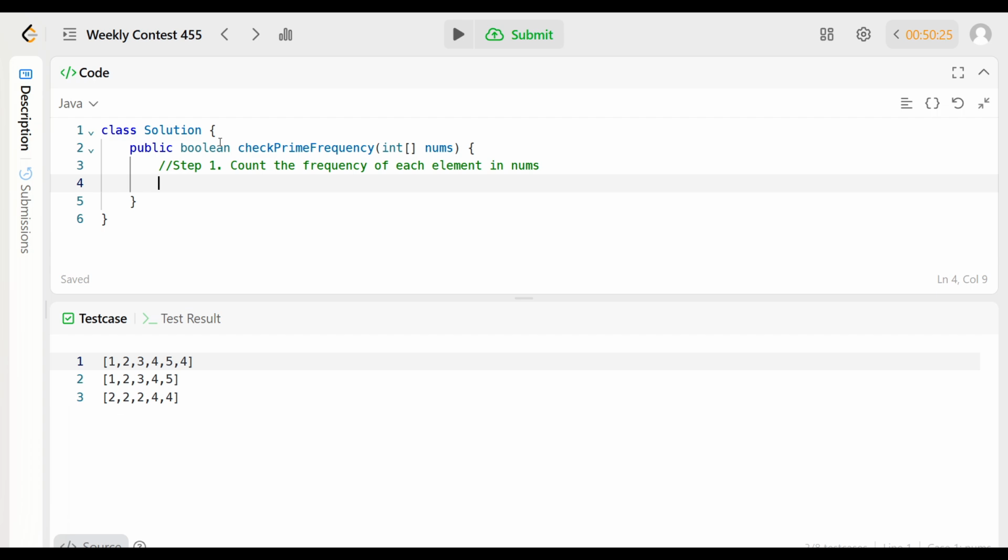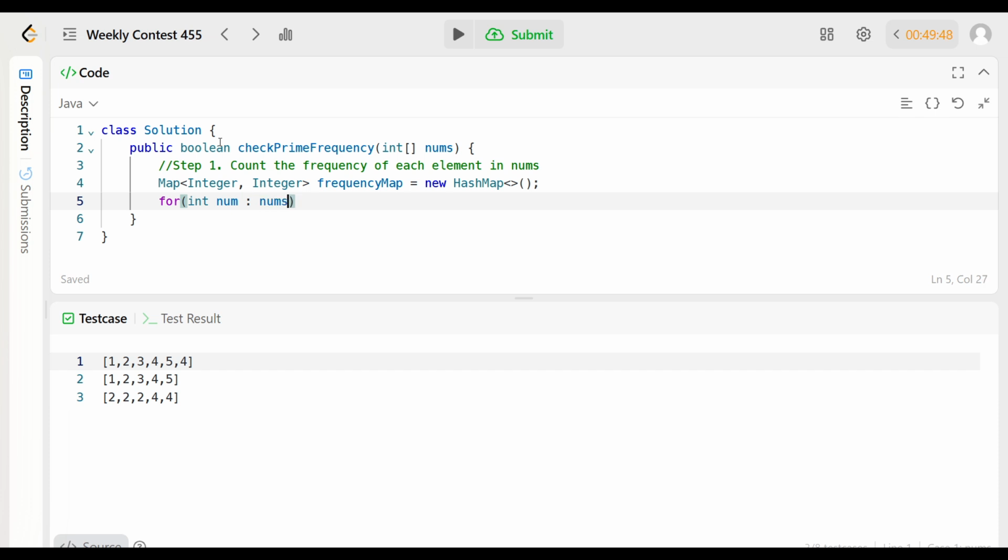How are we going to do that? First of all, we'll create a map that will contain an integer key and an integer value, as key-value pairs. We'll call it frequencyMap, equal to a new HashMap. Then we'll go through all the elements with a for each loop, int num, getting elements one by one from nums.